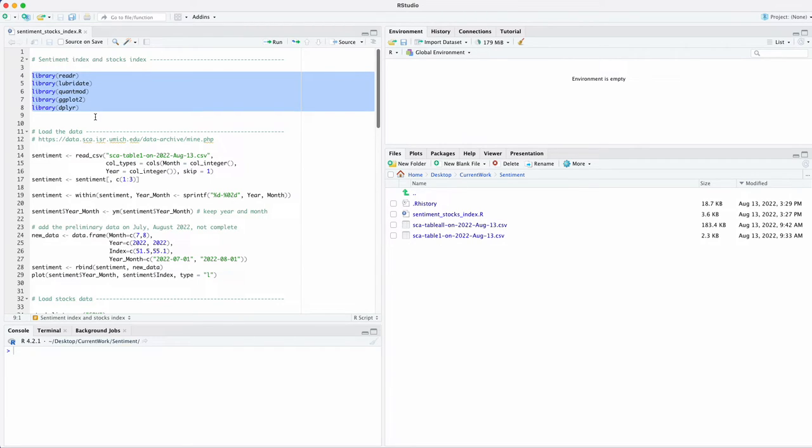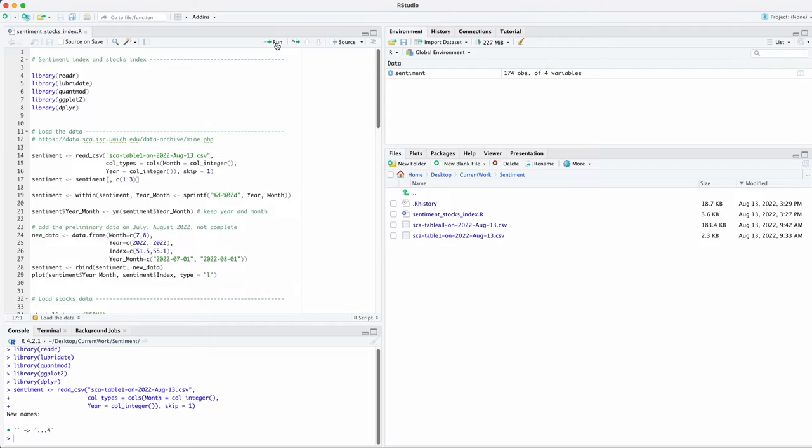Let's load the libraries, as we can see. The data for the consumer sentiment is downloaded from the University of Michigan. Here is the website. I already downloaded the CSV files. This is a general overall sentiment index here. Let's load the data frame.